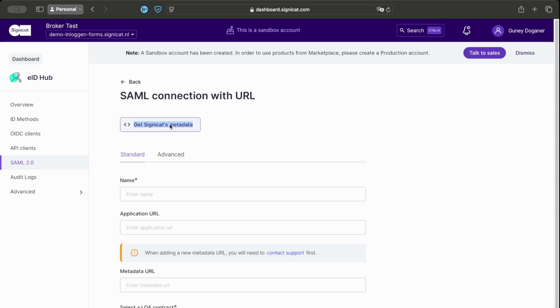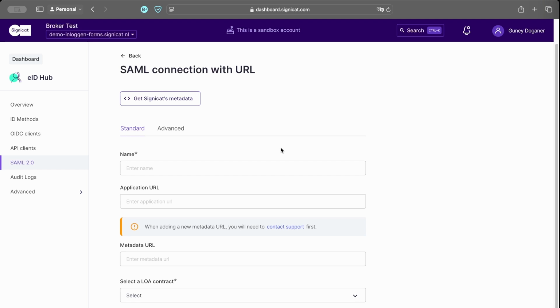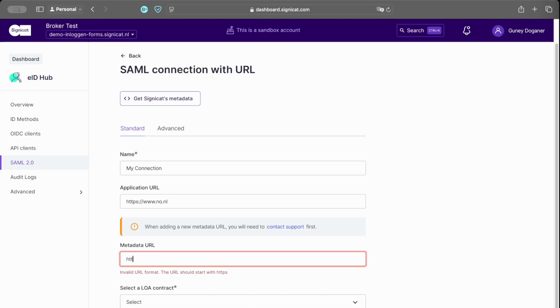At the top of the page, you will find a button that allows you to download the Signicat metadata for this environment. This is helpful for saving or linking to your application in order to set up a proper connection between your application and Signicat. The name field is required and can be anything of your choosing. The application URL is optional and serves no technical purpose, but acts as a bookmark for your application in the Signicat dashboard. As for the metadata URL, this should link directly to your application's metadata.